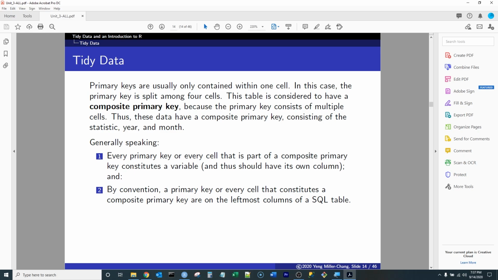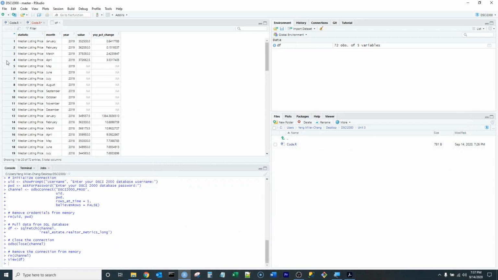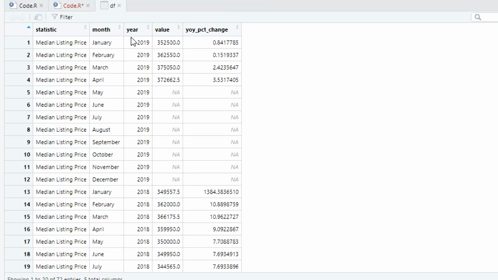Primary keys are usually contained within a single cell. However, in this situation, the primary key is split among three different cells, namely the statistic, month, and year. When you have a primary key that is split among multiple different cells, you call it a composite primary key. So this table has one composite primary key consisting of the columns statistic, month, and year, which uniquely identify every row of this table.